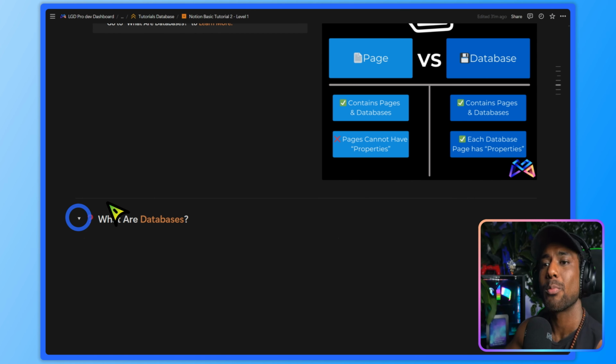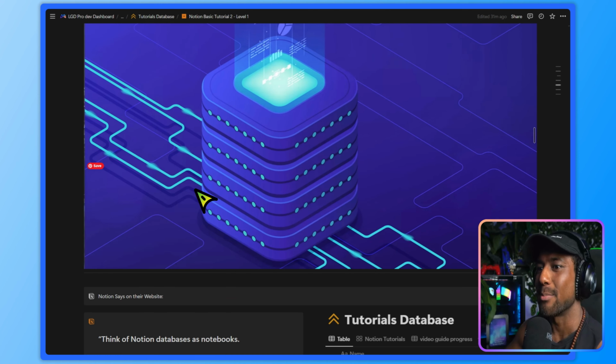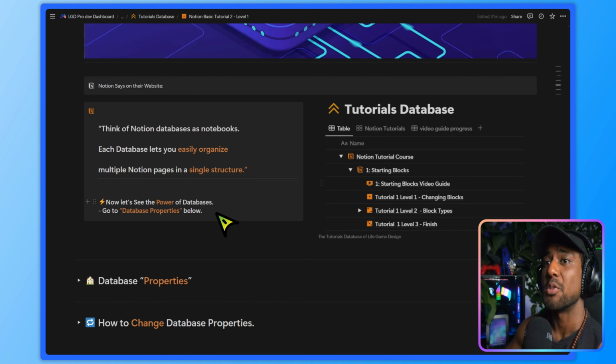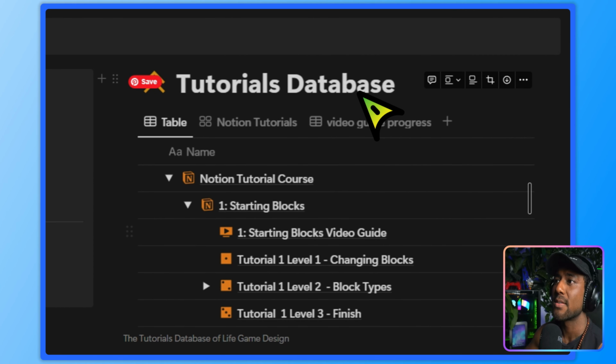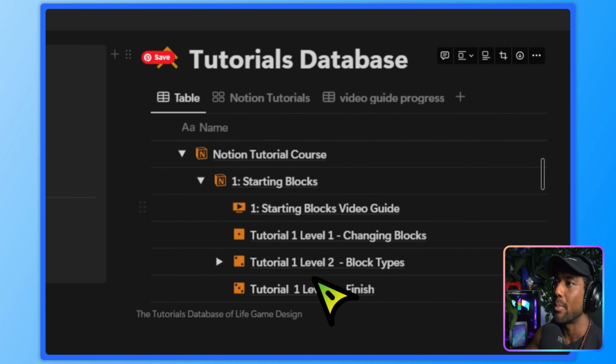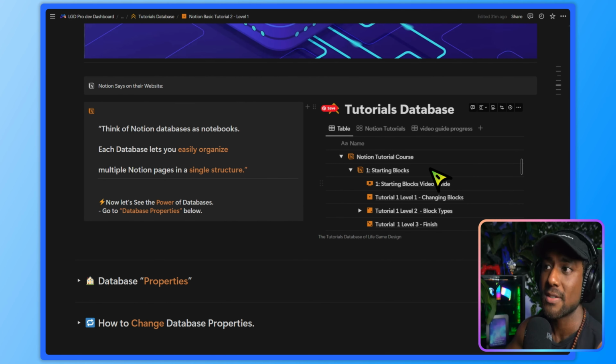We're going to learn about properties soon, so keep that in the back of your head, but don't worry about it now. What are databases? Databases are like notebooks. Each database helps you easily organize multiple Notion pages in a single structure. You can see here, this tutorial course is from a tutorials database that I created, and each level in this course is made using a page. You've got the tutorial course at the top. Inside that is this module, the starting blocks. That's from the first section. And then you've got all the levels of that.